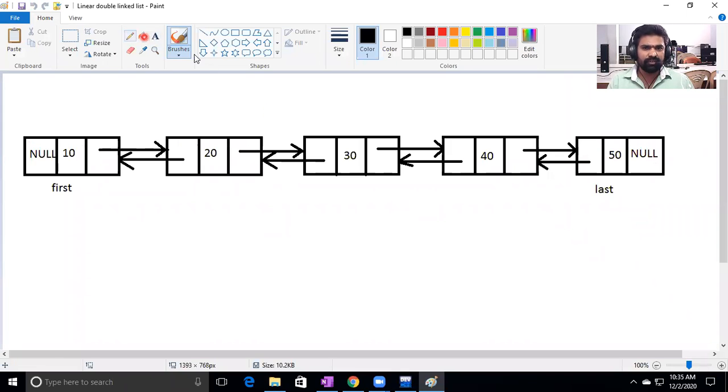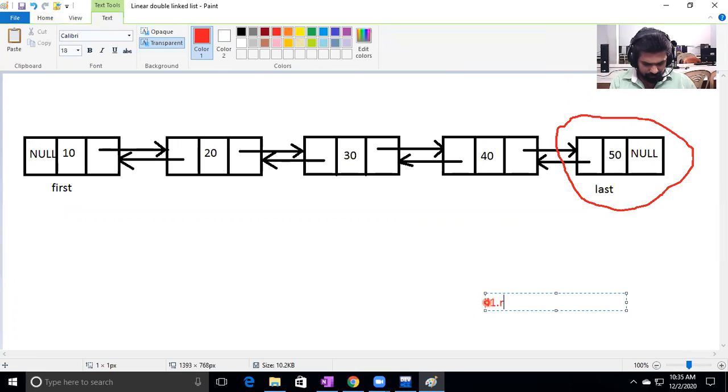Now I want to delete this last node. I'm giving position value as 5. Which node do we have to remove now? This last node we have to remove. So how are we calling? We are calling like L1 dot remove. We are giving position value as 5. So 5 means this 5th node we have to remove.